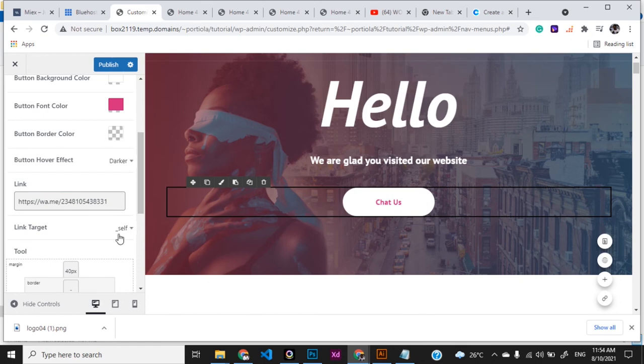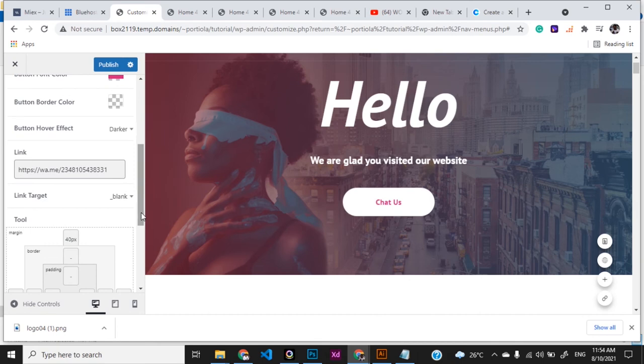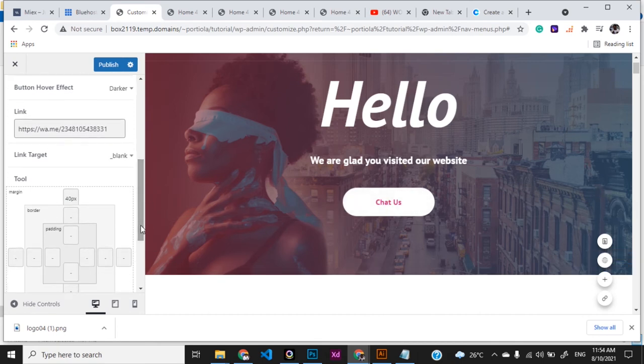So the last setting we also would want to do here is to set the target for the link. If you set it to self, it would load in the same page, but if you set it to blank, it would open up the link in a new page, right? In a new tab actually. So you can go ahead and do that setting. You have a little setup for margin and all that. The margin is the space outside it itself.